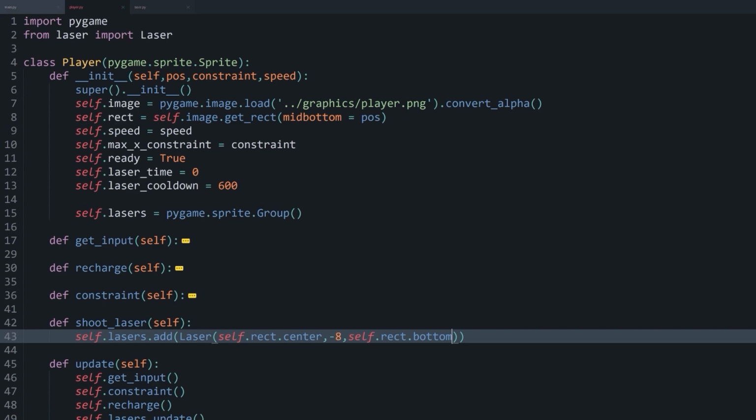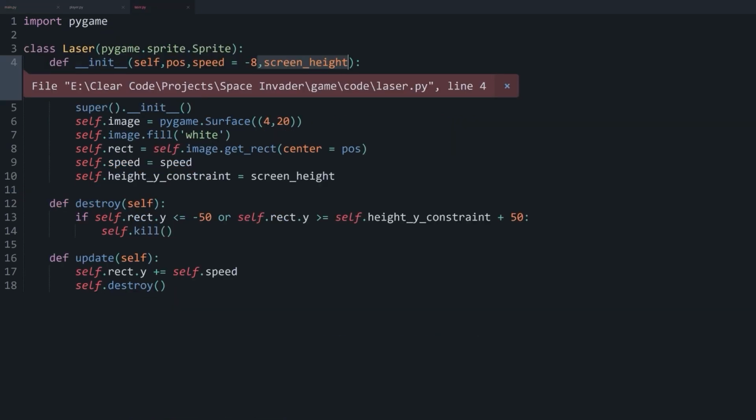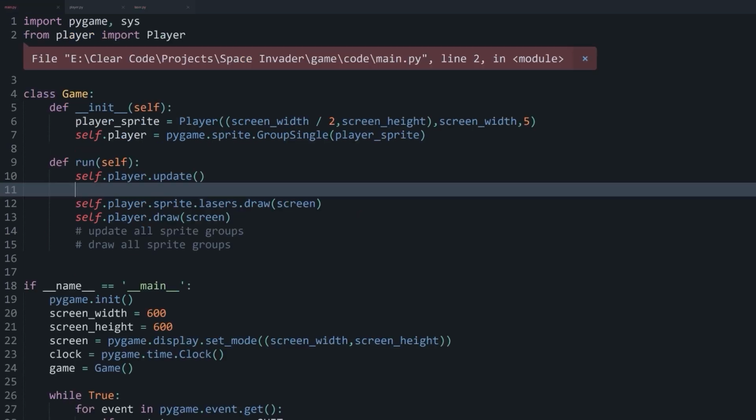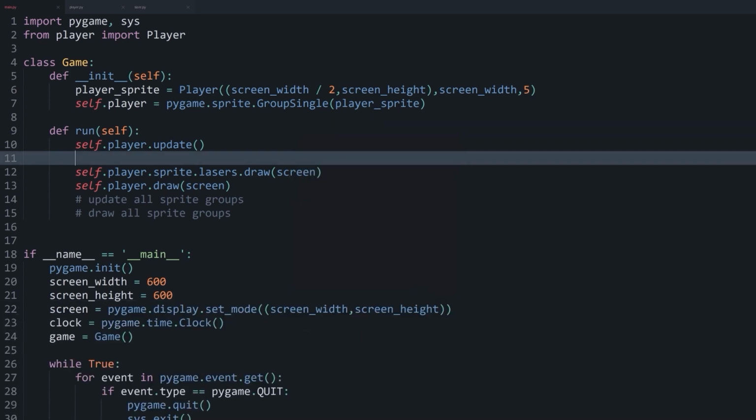And well, that should be it. Let's try to run the game now. And oh, well, we have a non-default argument follows a default argument. So let's get rid of this -8. And now it works. Our laser still works. You can't really see the laser disappearing, but now our game should not spawn infinite lasers. So this is going to help our game be slightly more efficient.